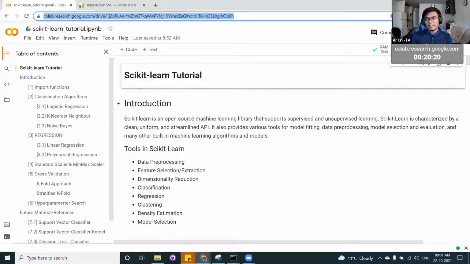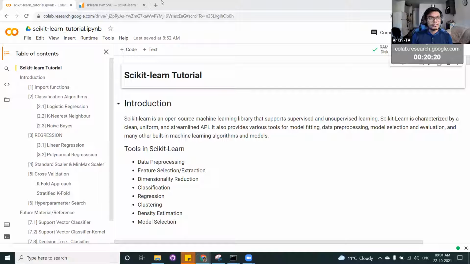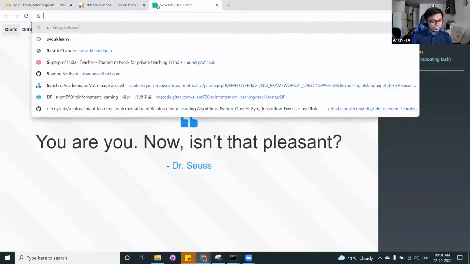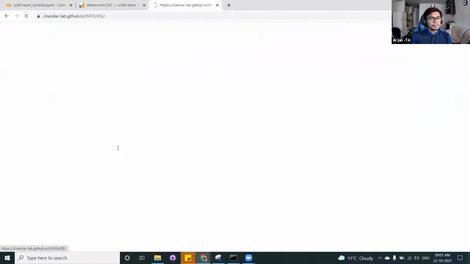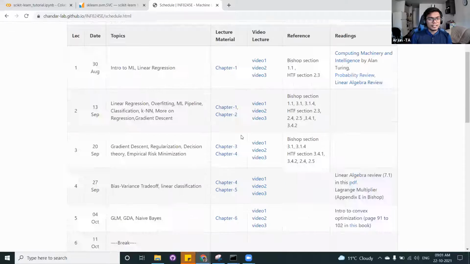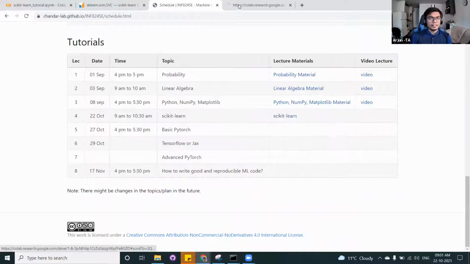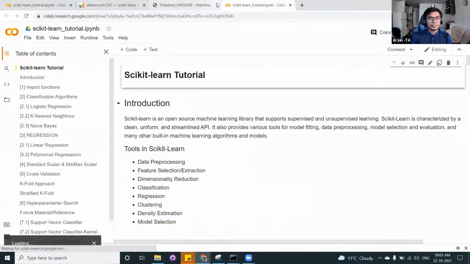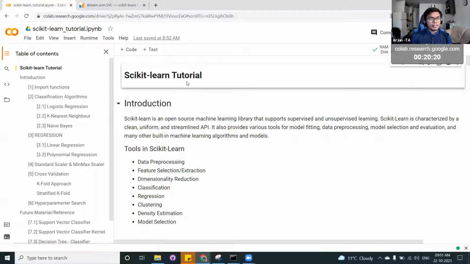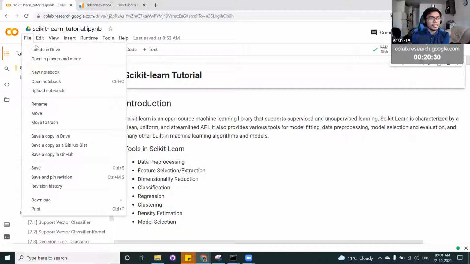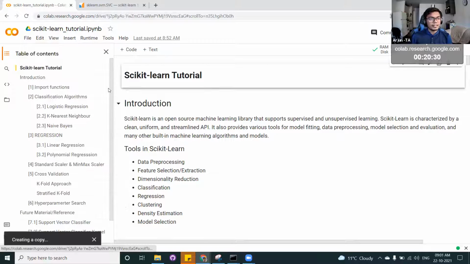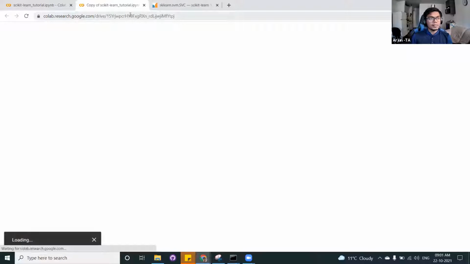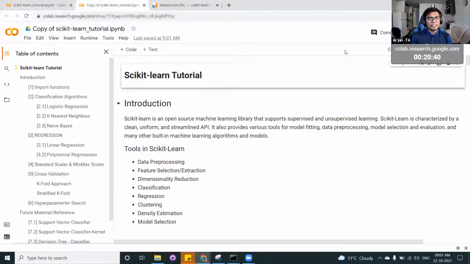So I've shared the link of the notebook in the chat also. If you can take it from here, or else you can always go to the website, go to schedule, and then the link would be here. So either way, you can take the notebooks. Once you open the notebook, always select File and then Save a copy in Drive, and work on the copy in Drive because you won't have write permission on the real notebook. Once you've taken a copy, you can work on it, save it, and play around with it.